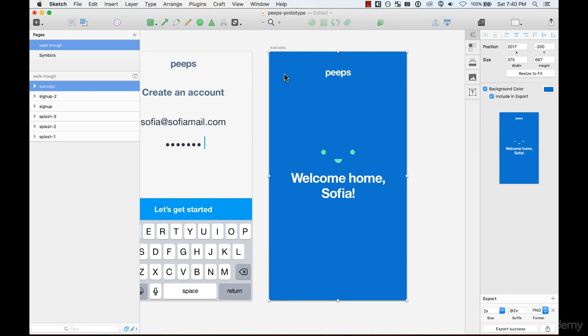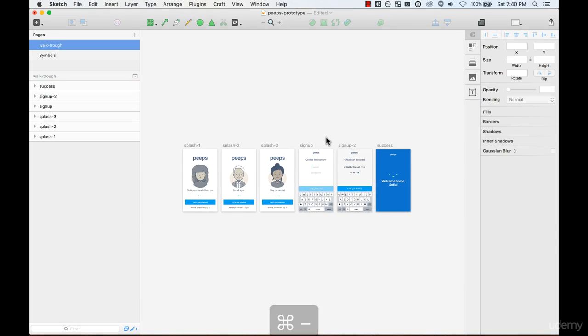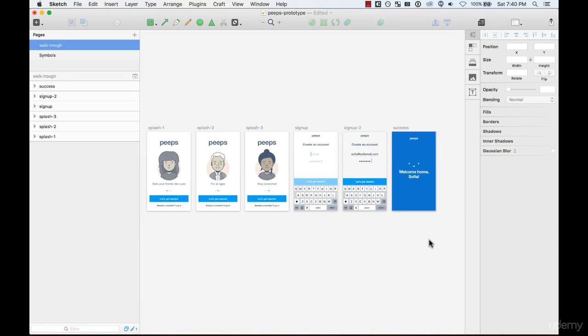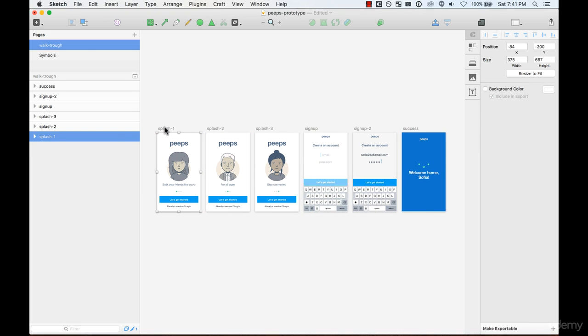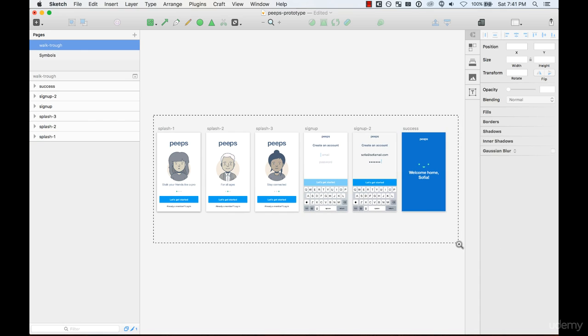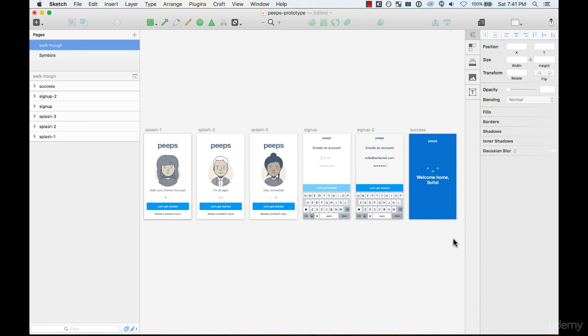So yeah, that's pretty much it. That's all the things that you can do with your artboards. And if you use them in a good way, you will be able to tell a story with them, or at least show a flow of your app or your web product.